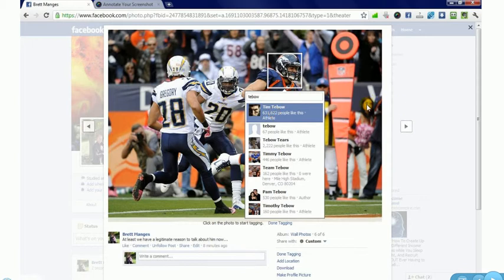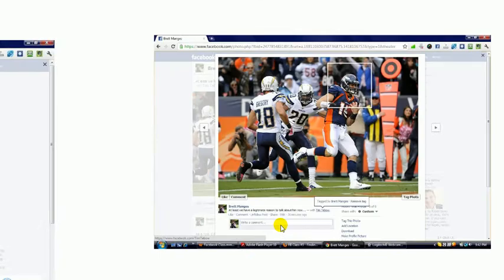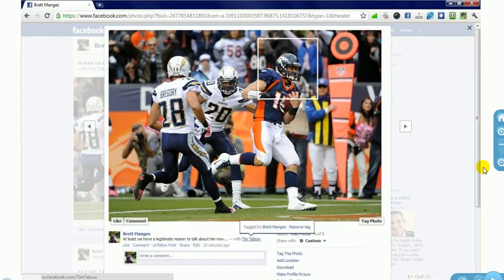and maybe I can put the square above her face and I can add her name, or his. Once I'm done tagging everybody in the picture that I know or that I want to, I'm going to come down here and click Done Tagging. And from there, that's going to update my post.